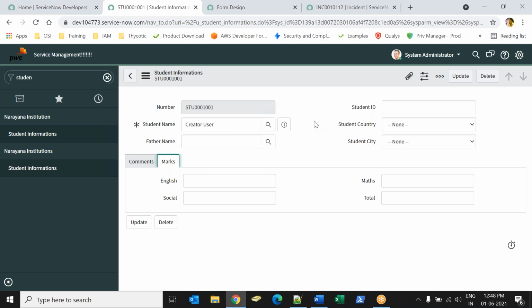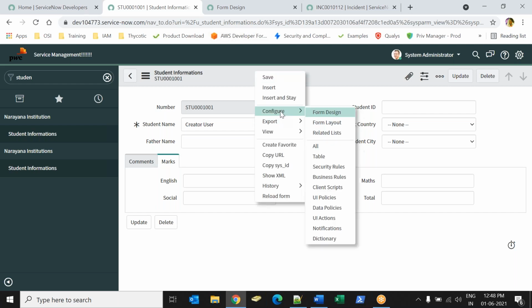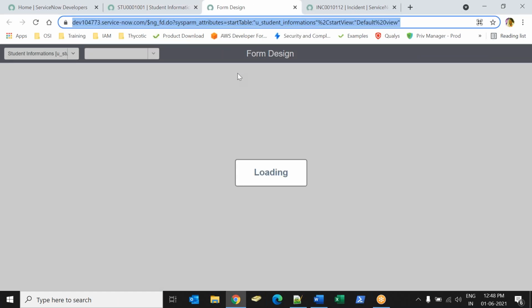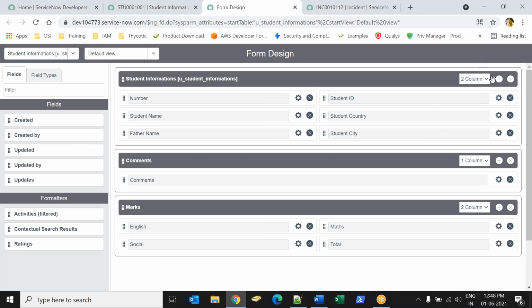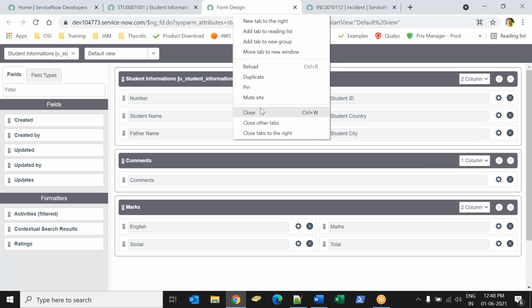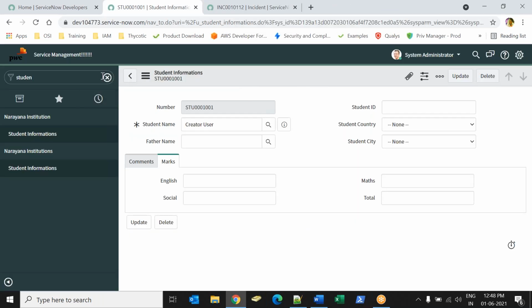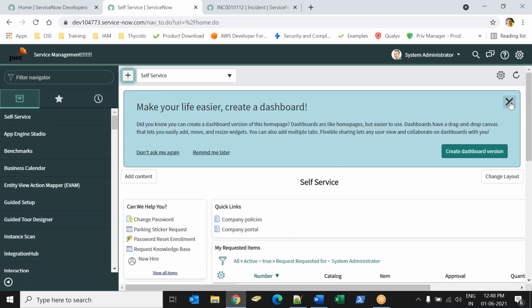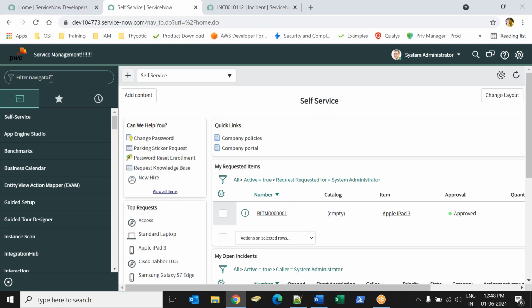Vijay, can you just show me how to create a new section again, please? Right click, configure, form design. Just put a place mark here. Click a place mark. Simple. Click it, and a new section will be created. You should try it. Does it answer your question, Adush? Yes. Thanks. Okay. Good.